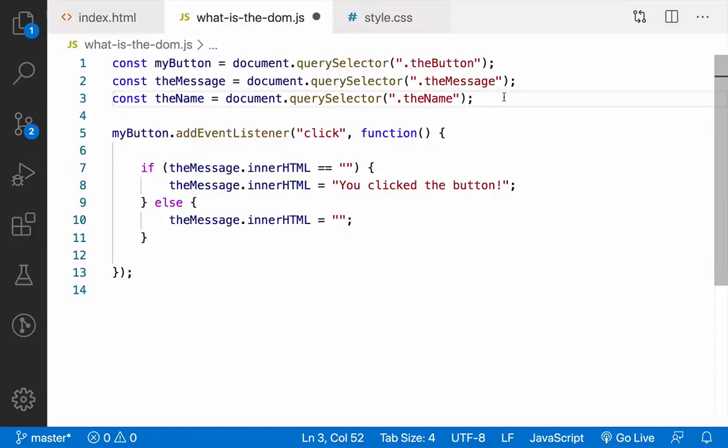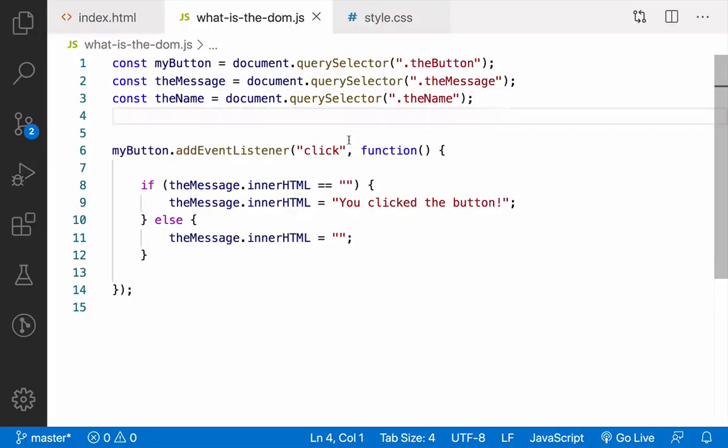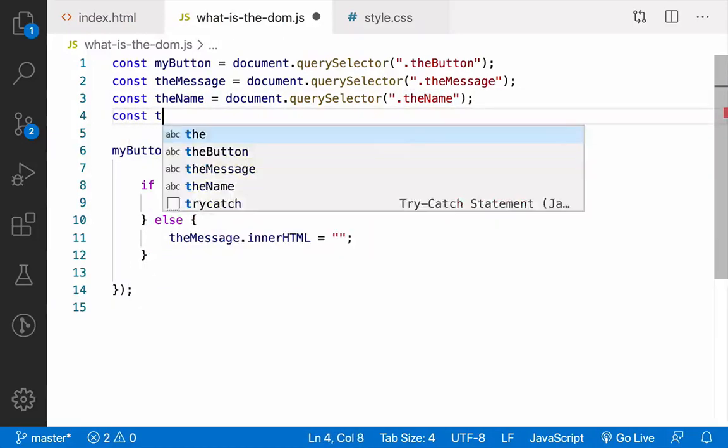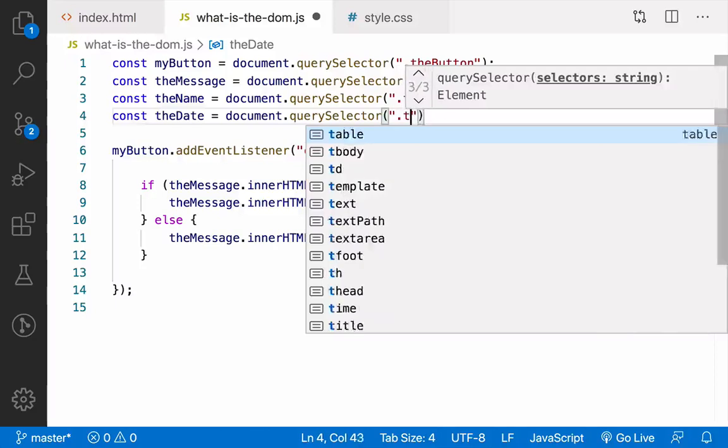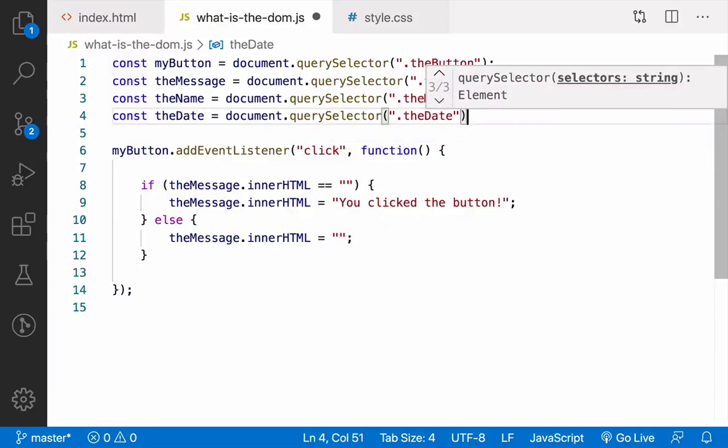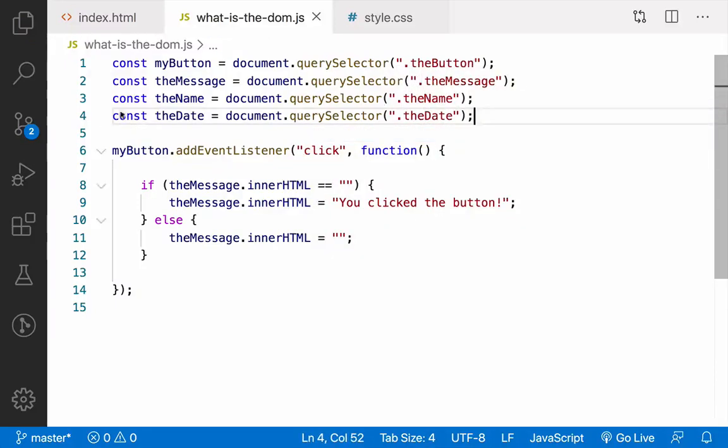That doesn't have to be like that. I'm just using it so that it's clear which value we have, but this variable can be called anything. The other thing is we want a const for the date, and we also want document dot query selector, and we want to call this one the date. So now I've got references to the name and to the date.